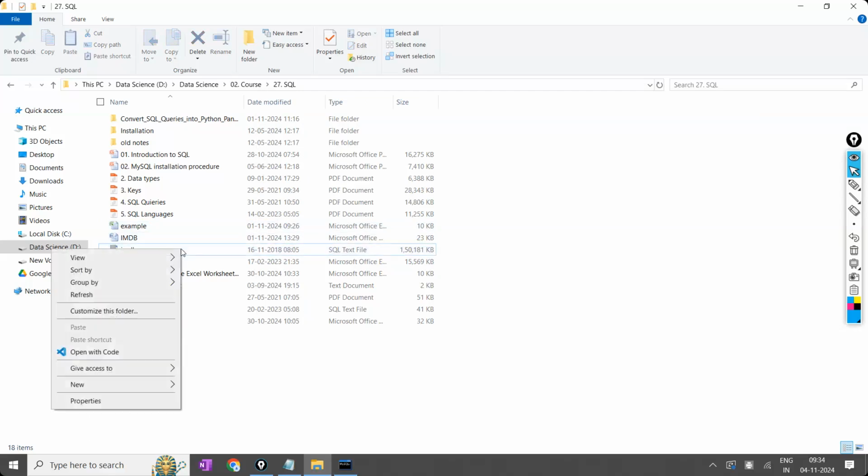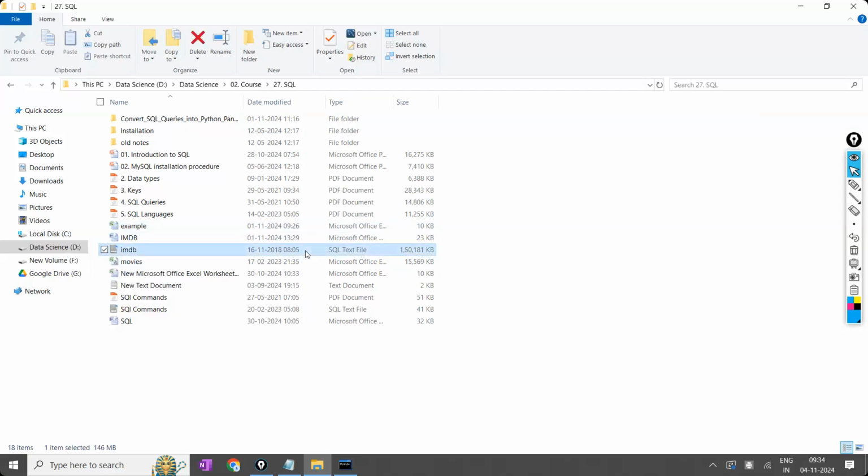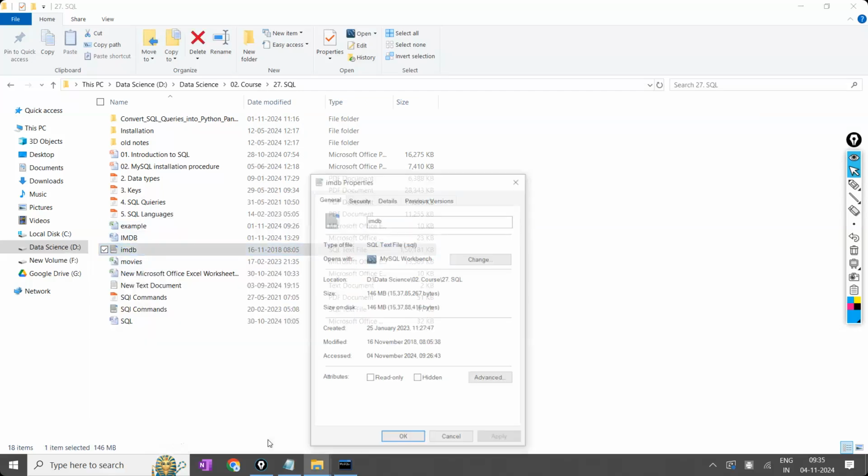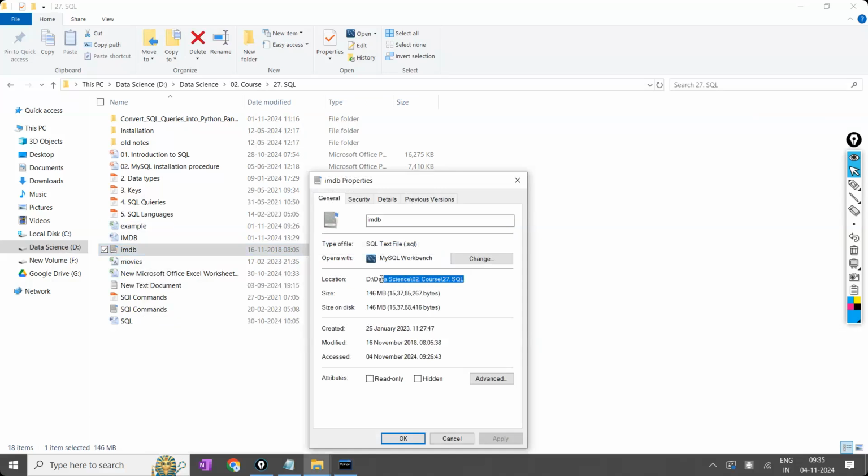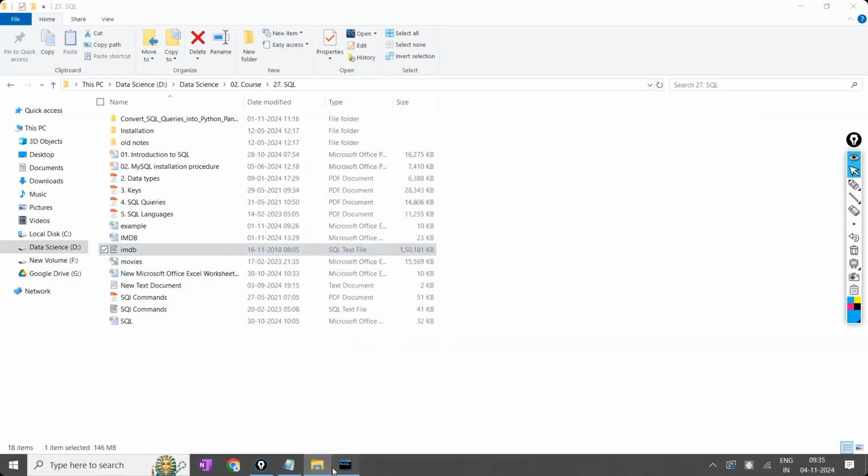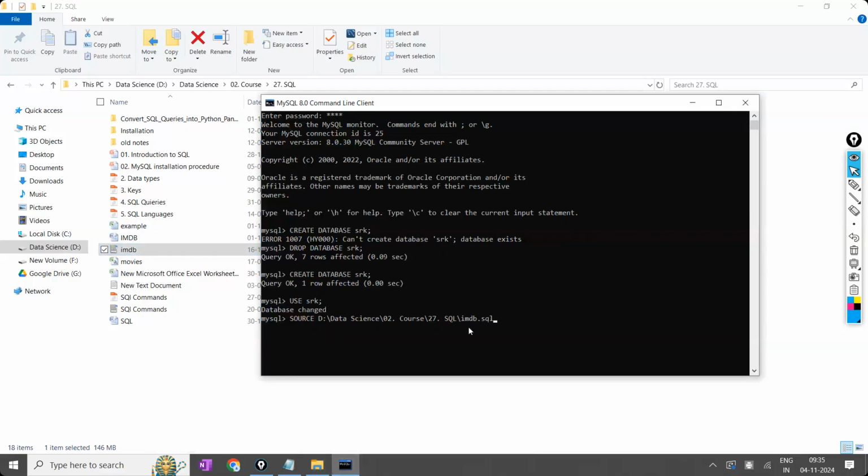Wherever it is located, how do you see the location? Just click on properties. Here you can see the path, the location. Copy this one. Whatever the path is, copy and paste. After pasting, one more slash, imdb.sql.